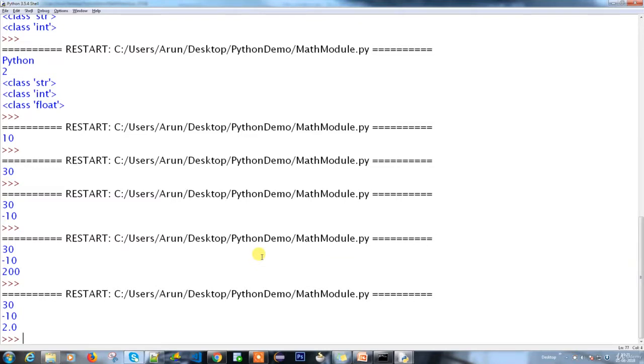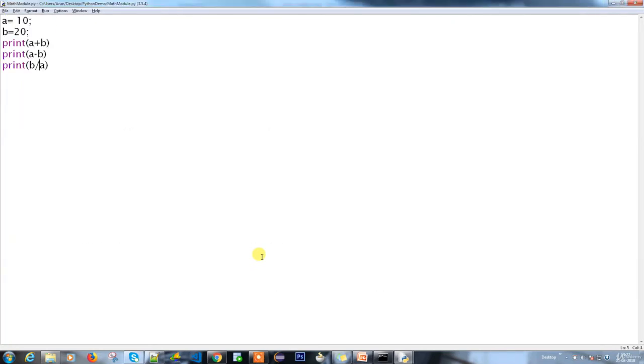There is a difference between Python 2 and 3. In Python 2, it will never return a decimal. If it is 2.1, it will return 2. If it is 2.5 or more, it is returned as 3. That means it will round off the value, which is not good. That is overcome in Python 3. So we have seen a into b, and print b divided by a.